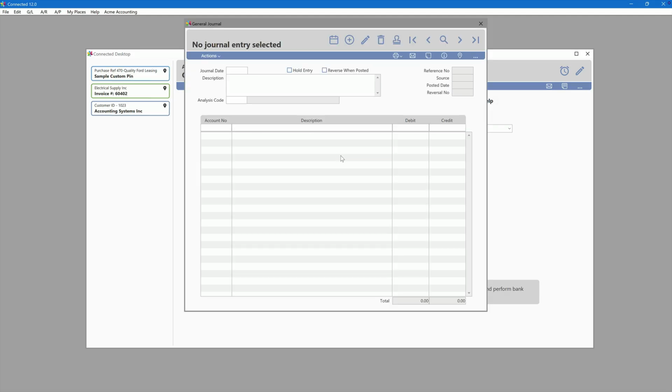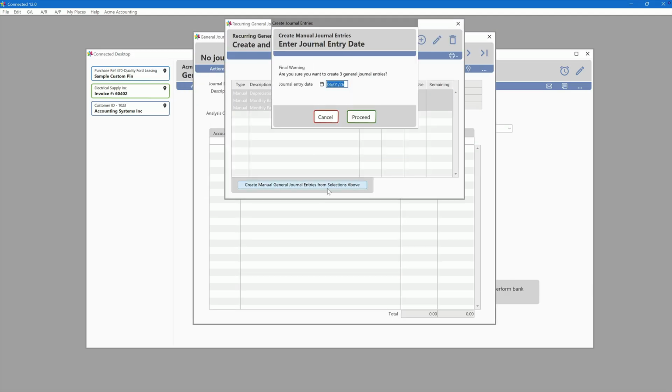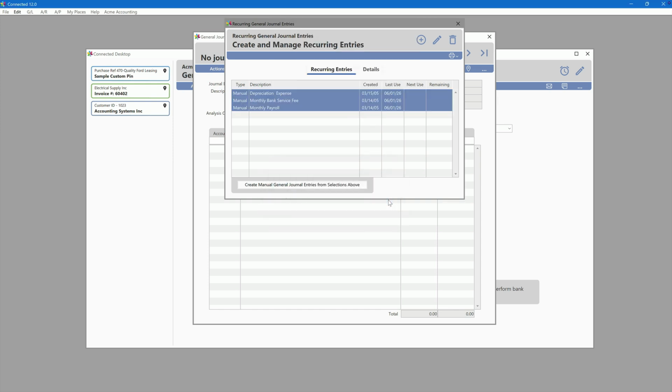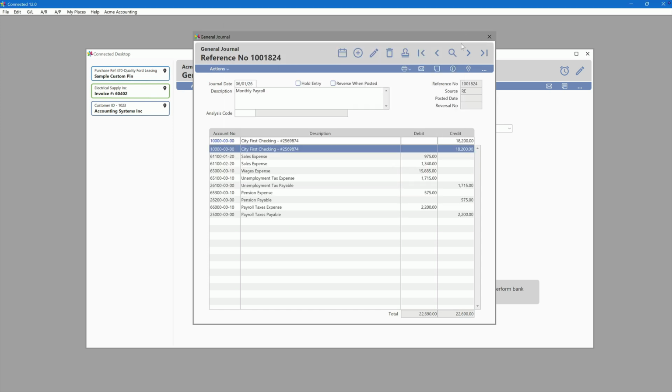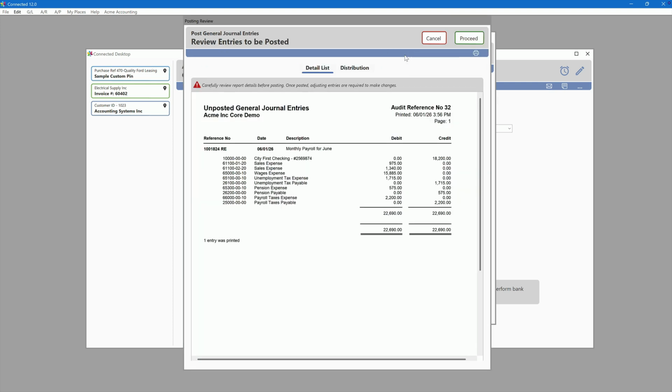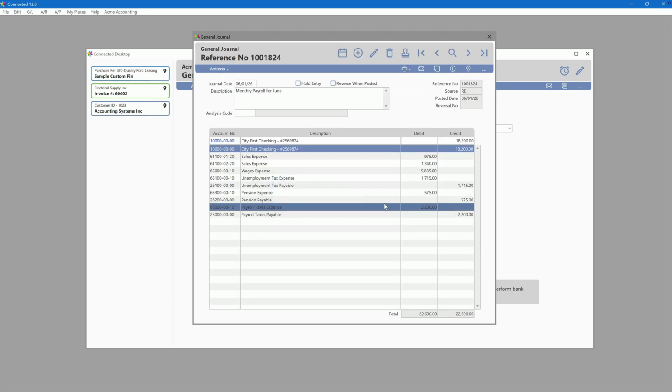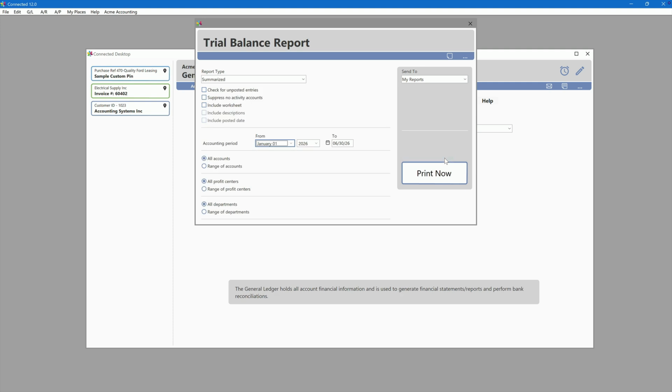Create recurring journal entries for transactions that happen regularly, then review and edit them before posting. Make any necessary adjustments, verify account distributions, and post with confidence, knowing each recurring entry has been reviewed.